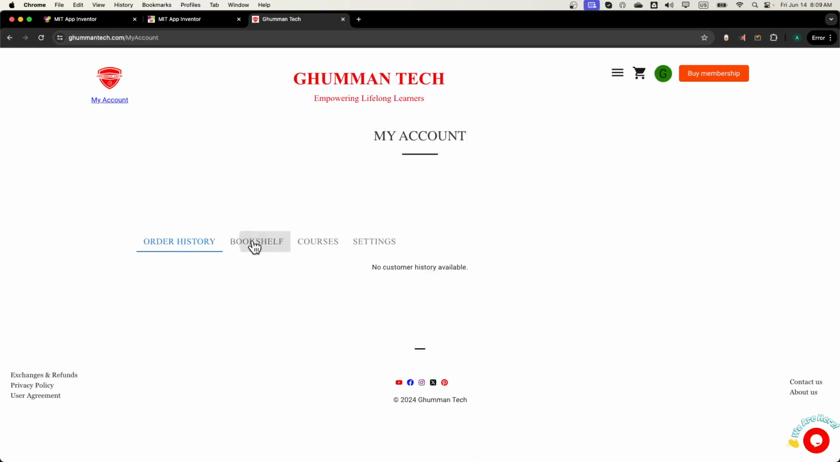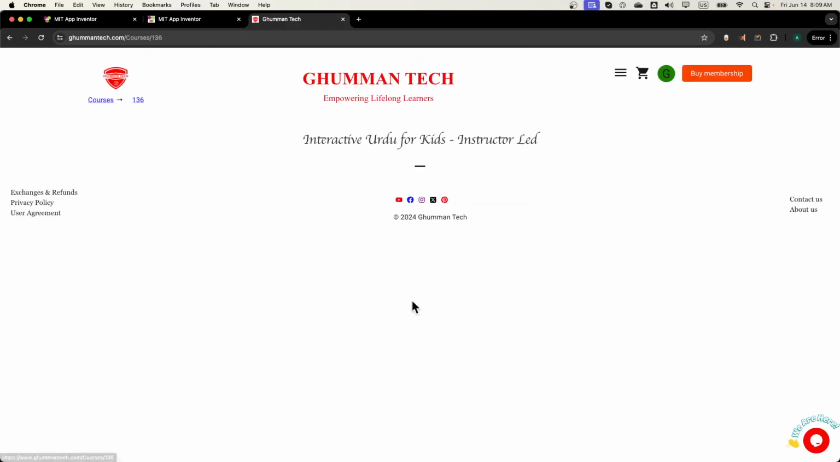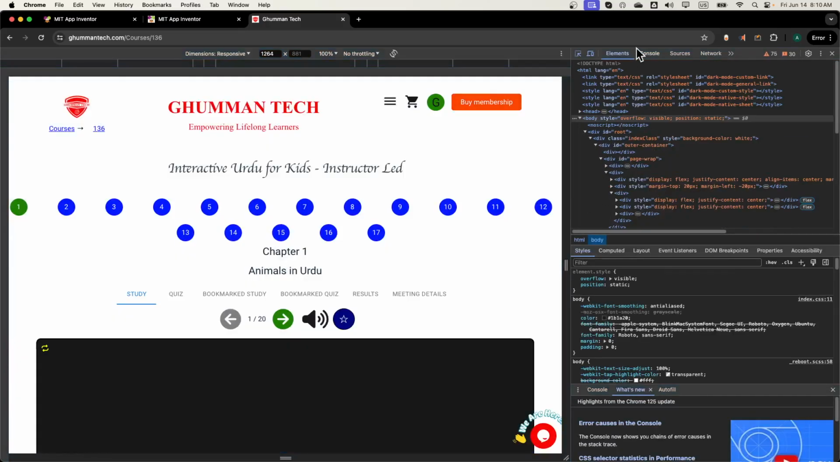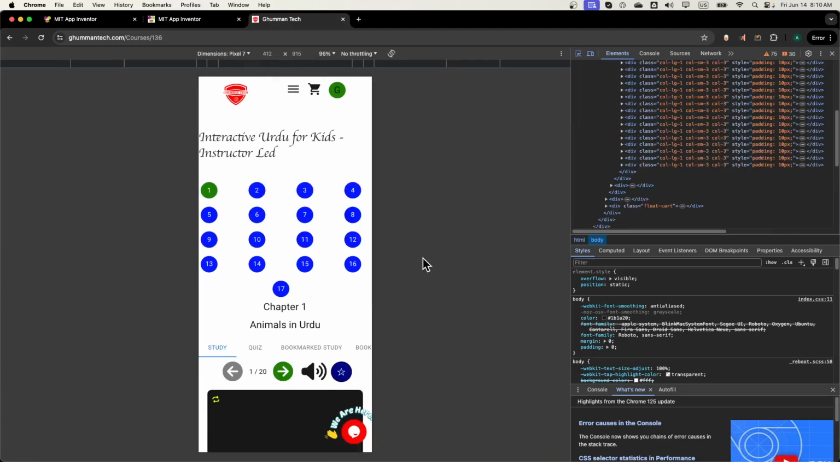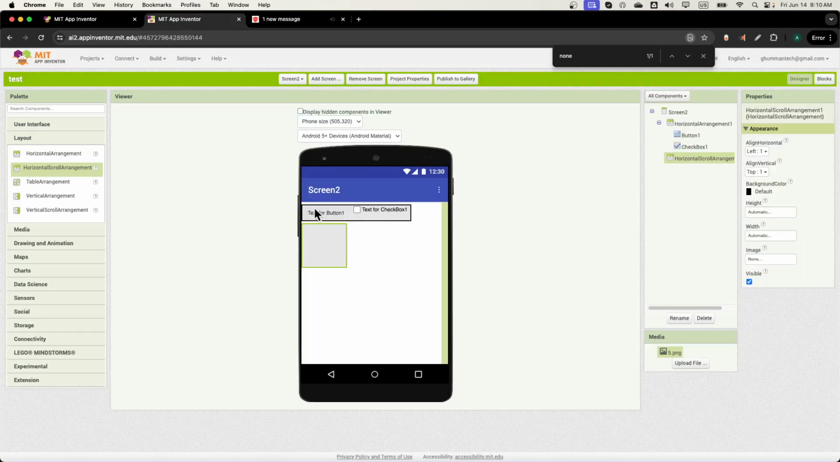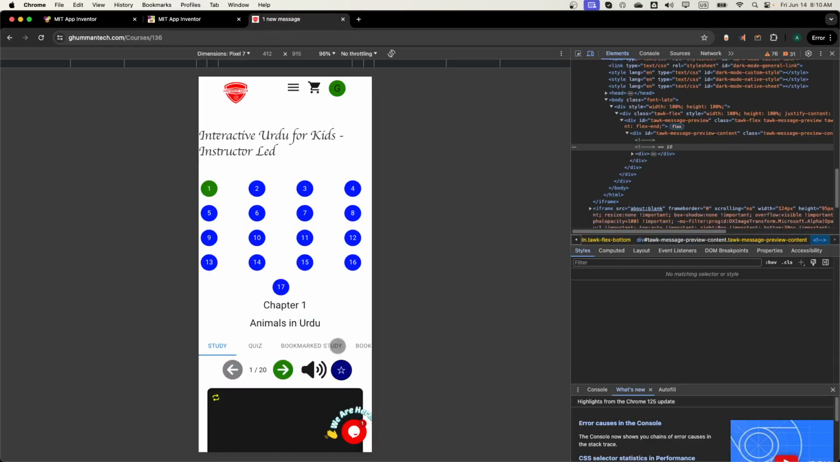So over here, look at this one. Maybe let's show them a course. There are actually two ways in App Inventor to make them scrollable. We're going to show them both. I'm going to make it a phone just to show them what a horizontal scrollable horizontal arrangement looks like. There's another way, yeah, look at this one, right?